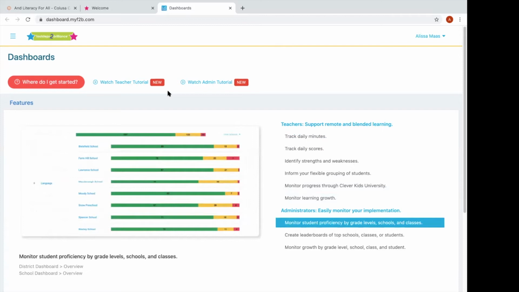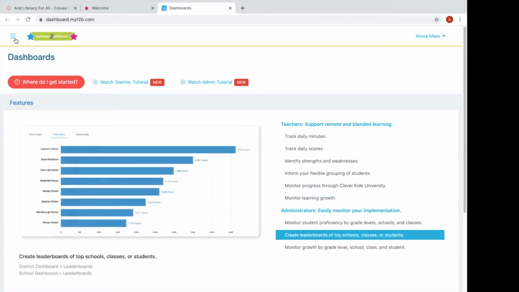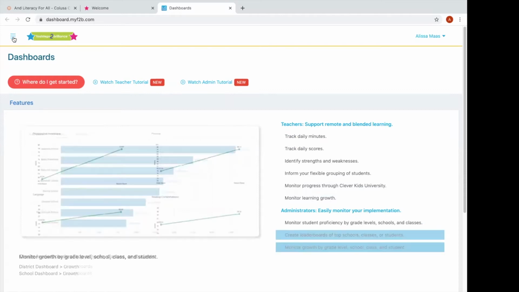What we're going to do next is we're going to go up here to the upper left-hand corner, and we're going to click on these three lines.